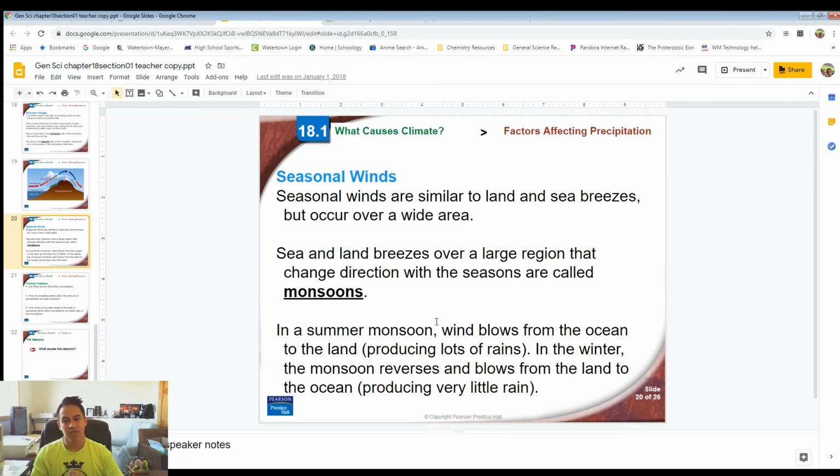It's crazy. But then in the wintertime, the winds change direction, and now they're going to be blowing from the land to the ocean, and we get the opposite effect, where they're going to pull a lot of the water from the land out towards the sea, in which case, instead of getting a lot of rain, they get very little rain, and oftentimes this results in droughts and in dry seasons and dry spells where crops don't grow and things like that.